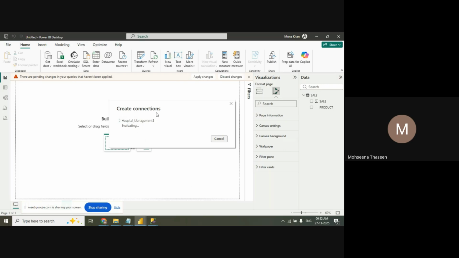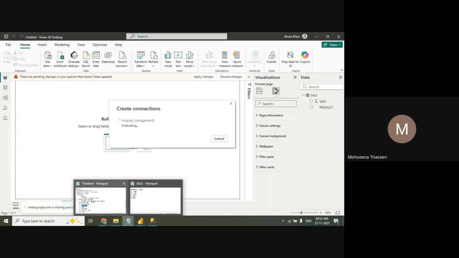Now it is creating connections over here. Let me go very slow. Okay, meanwhile the data is loading, I can do one thing.